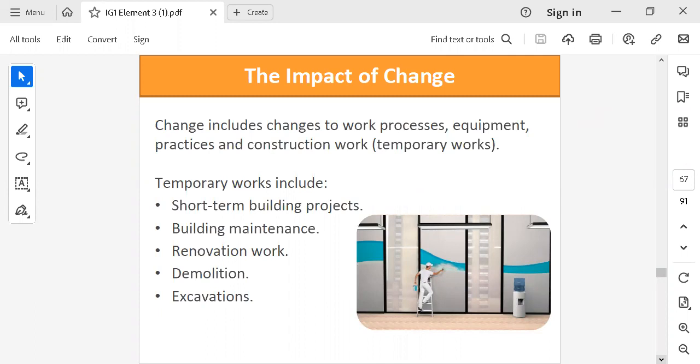We need to manage this change because change brings more hazards, more risk. So we need to control those hazards and risks to protect our workers. So how will we manage that change? Temporary works include short-term building projects, building maintenance, renovation work in buildings, demolition of buildings, excavation work. So these are the short-term works in which we can manage the change.